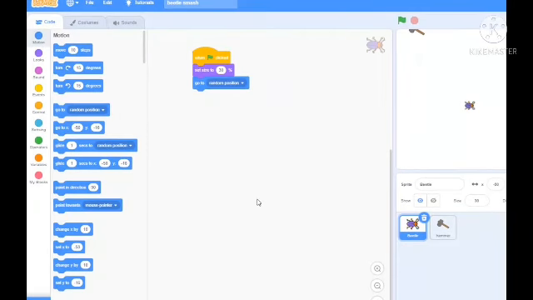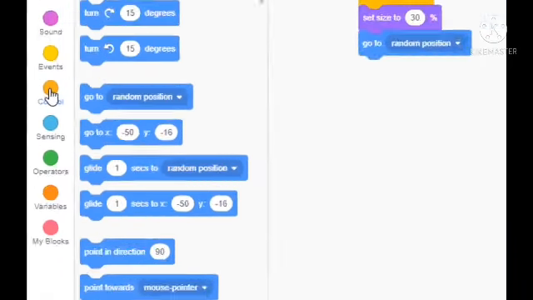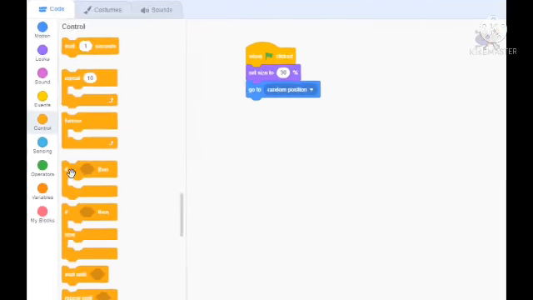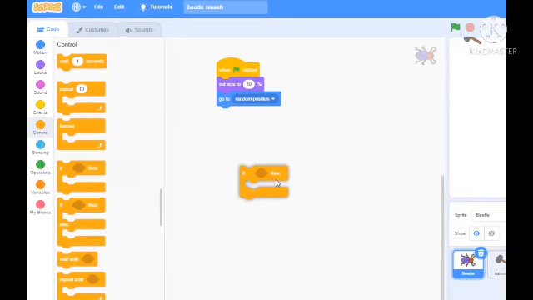So these are the blocks that you're going to need. Number one, you need to say if the beetle is touched by the hammer, then disappear. So how do we get an if command? Well, if we go to control, we find something called if then. And I need that block.